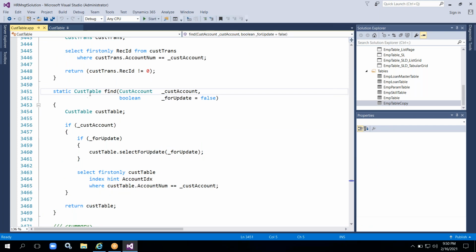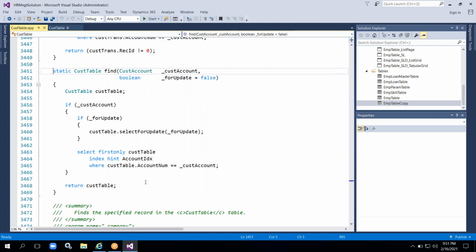Mostly, see here, static cust table find. They are written directly in the table. In this case, find. They are finding some of the customer account and select for update. Arjun, here is static private or public? See, if they are not mentioning anything, it should be public. By default, it is public. No need to mention public if you are writing so many syntaxes. If you are not writing it, the system will treat it as public.